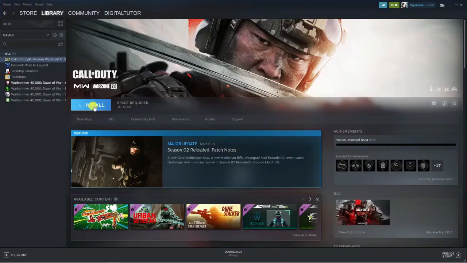And if you're on Steam, once it's fully installed, this button will change to play. So you'll be able to go ahead and start playing that straight away.